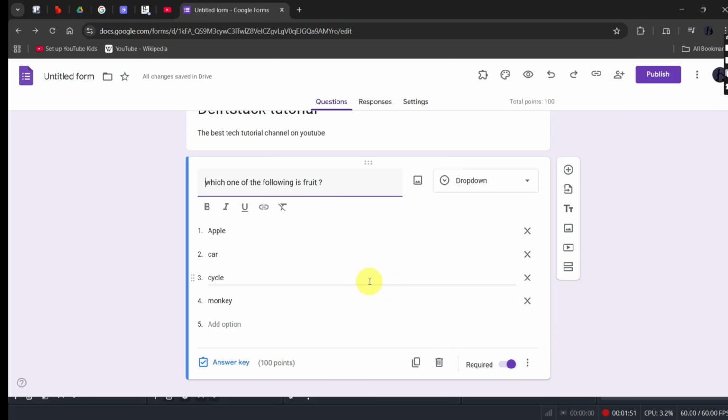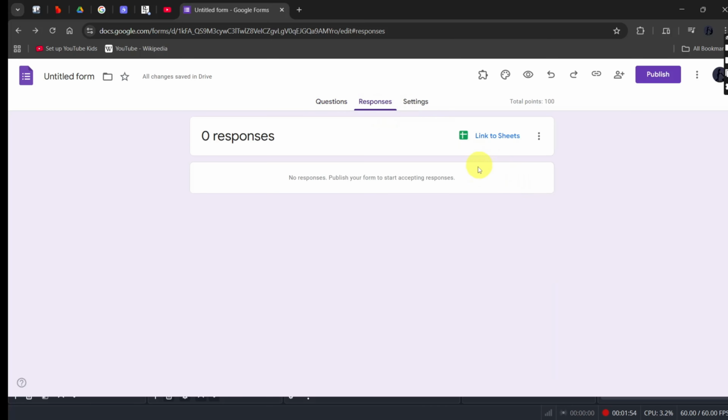You can review results in the Responses tab or open them in Google Sheets. Click the link to Sheets icon for deeper analysis. By enabling quiz mode, you can add points, set correct answers, and score responses automatically.